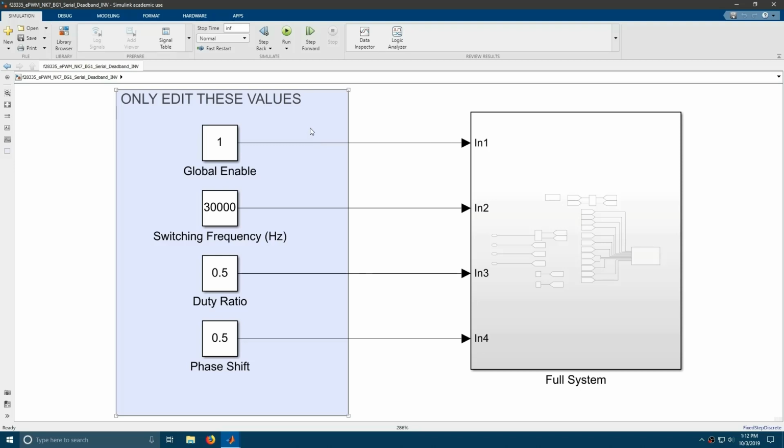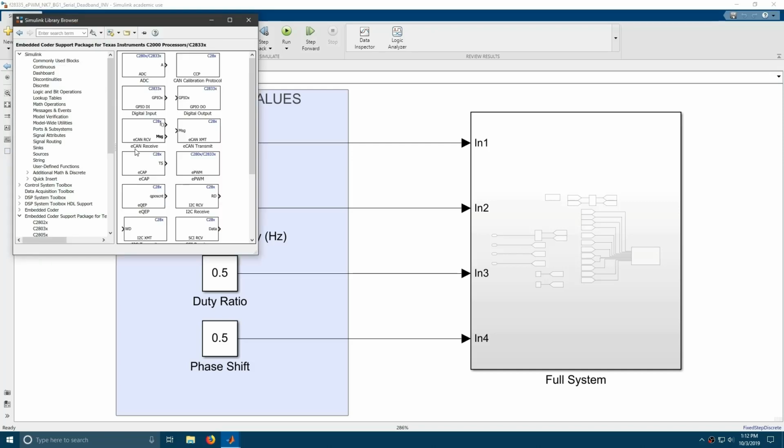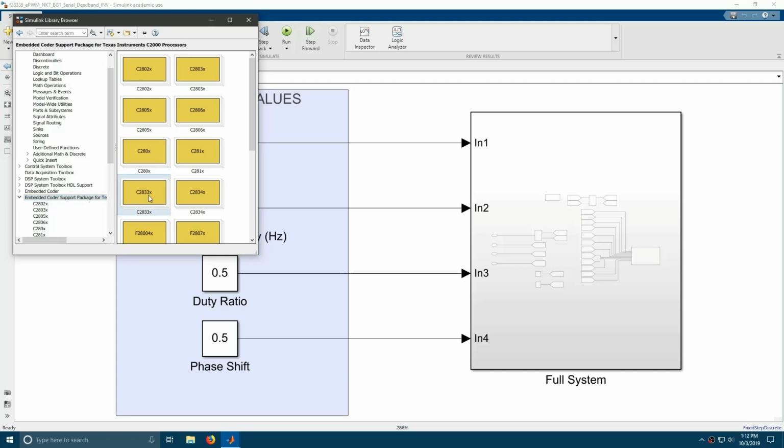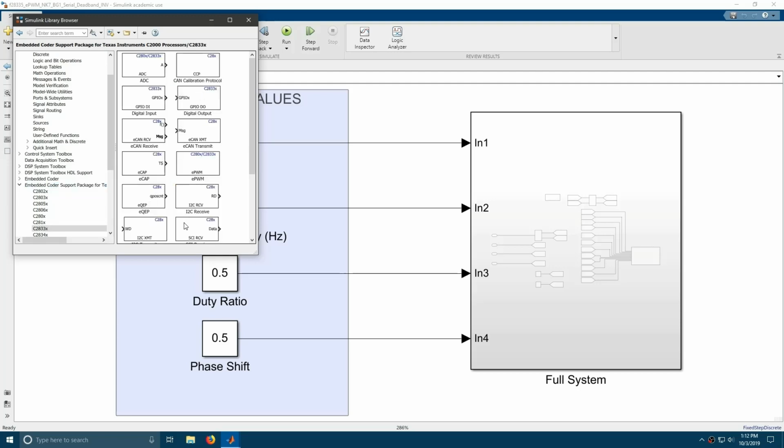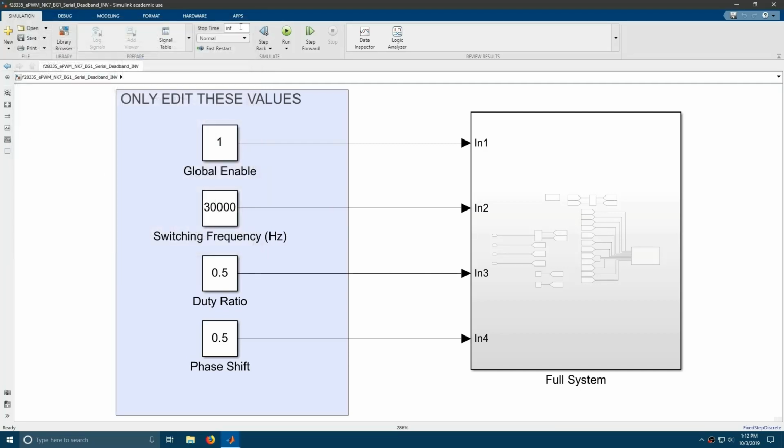So for using this program, there's 3 main buttons that you're going to need to know. If you're running an older version, it'll look different up at the top, but all the buttons should look about the same. The first one is Library Browser, which is where all of the parts are. You'll have basic math operations, and if you go down to Embedded Coder Support, this is everything that you would need to run the board if you want to write your own programs.